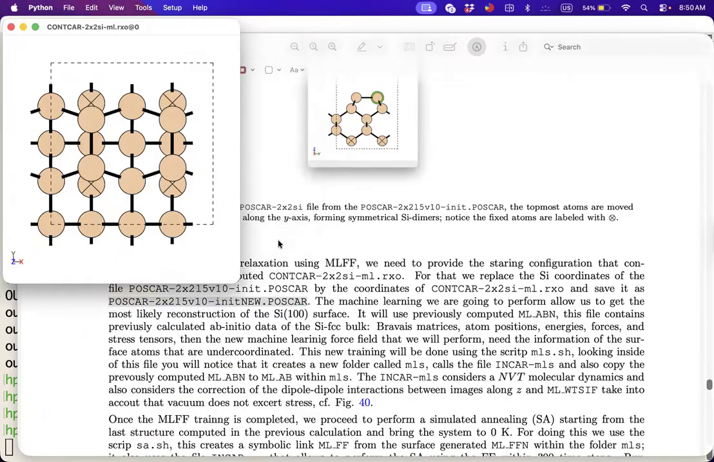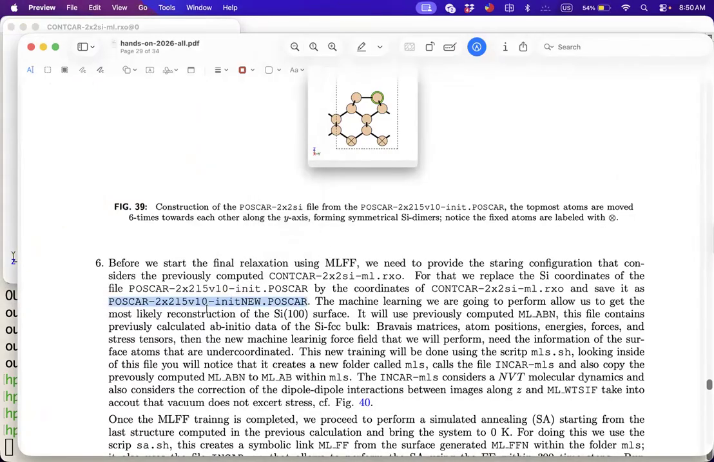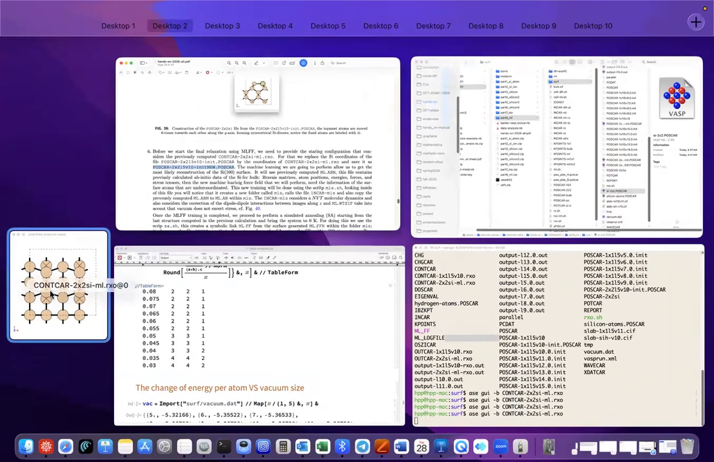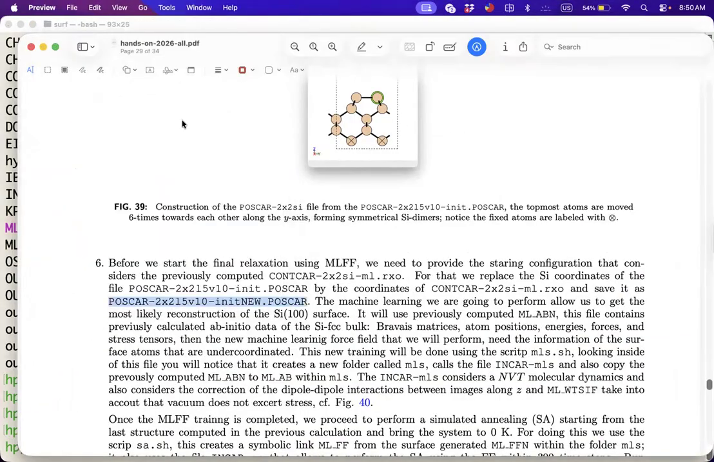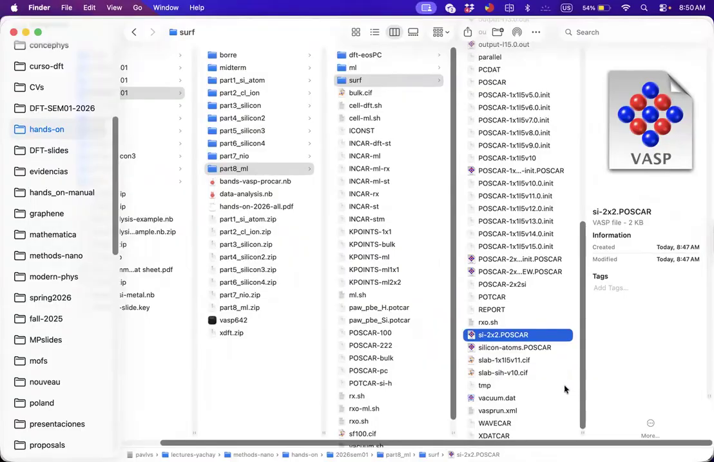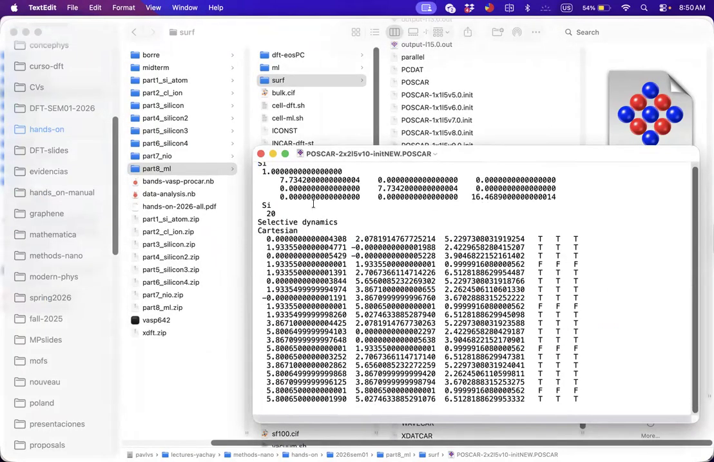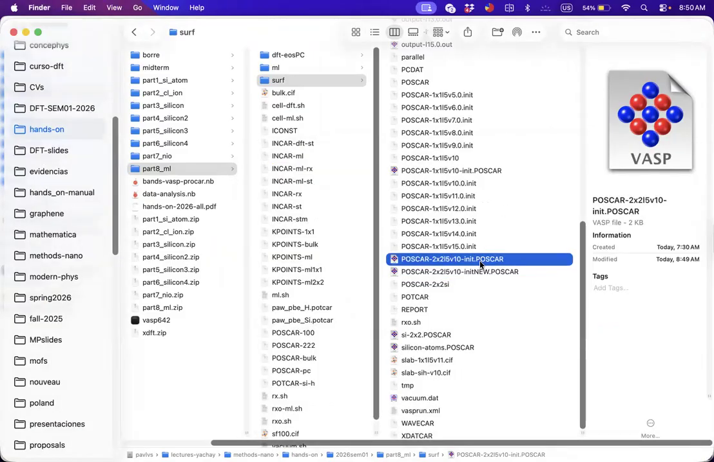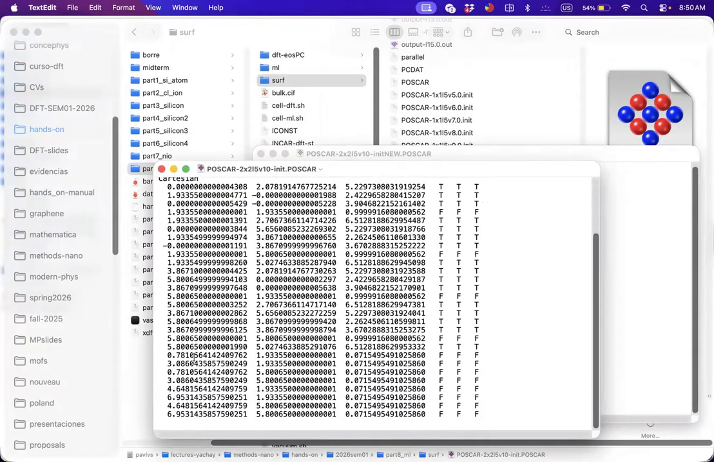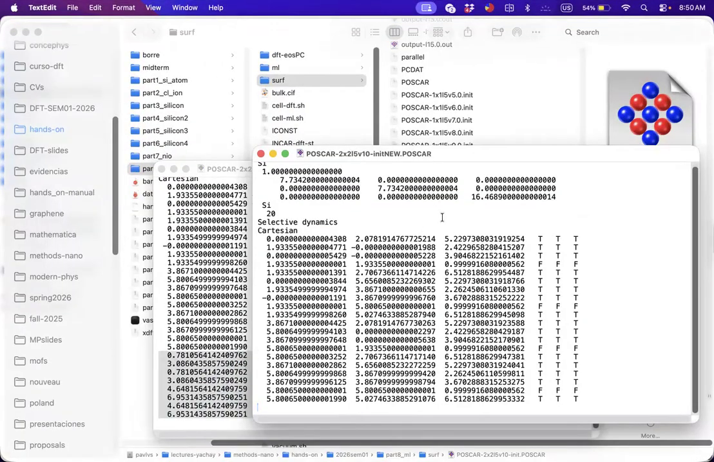I think it's okay. So we already have the POSCAR, but I need to include the information of the hydrogen atoms. So I'm going to close this and open this POSCAR-init-new. This one, you see? This has the structure with only the information about the silicon atoms. What I have to include here at the bottom is the information of the hydrogen atoms. You look at this and just copy these hydrogen atoms here. There have to be 8 hydrogen atoms: 1, 2, 3, 4, 5, 6, 7, 8. And you paste it in this new one, this is init-new.